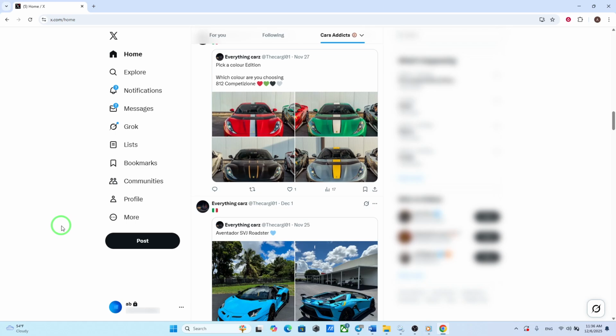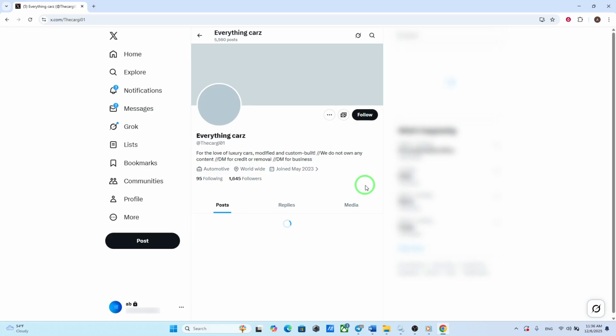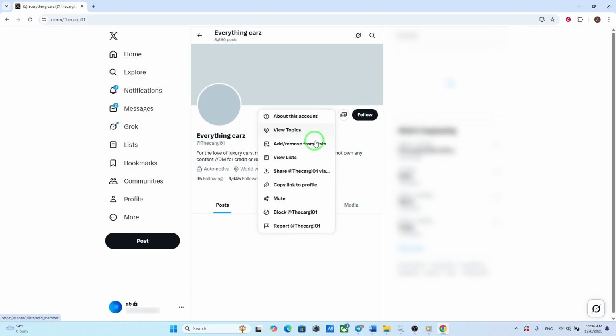When you reach their profile page, take a moment to look around the updated layout. On the right side of the screen, next to their follow or following button, you'll see a small icon with 3 dots. This is the options menu for that account. Click on those 3 dots to open a list of actions you can take. From that drop-down menu, select Mute.